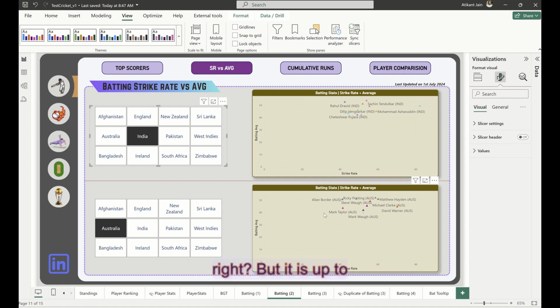But it is up to the person and the end user how they want to perceive the dashboard. So just understand their understanding and their criteria while you are preparing your dashboards, right? So this is what I wanted to show you in strike rate and averages.